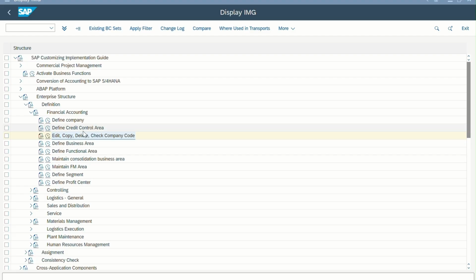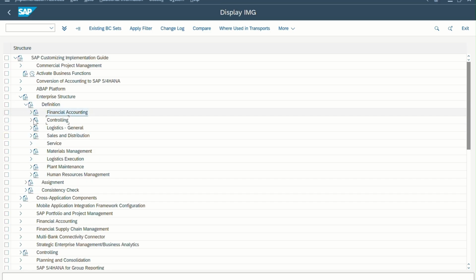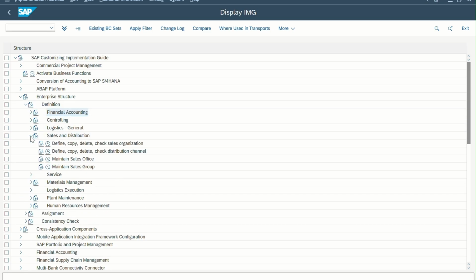Now if you're working as a sales person or SAP SD consultant, you have to go inside Sales and Distribution and build your sales organization, distribution channel, and division. Sales office and sales groups are optional. So quickly jump into sales organization.